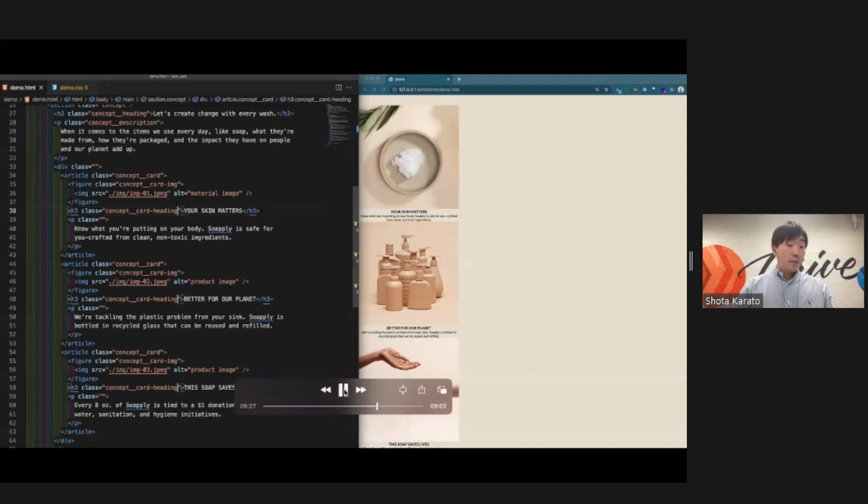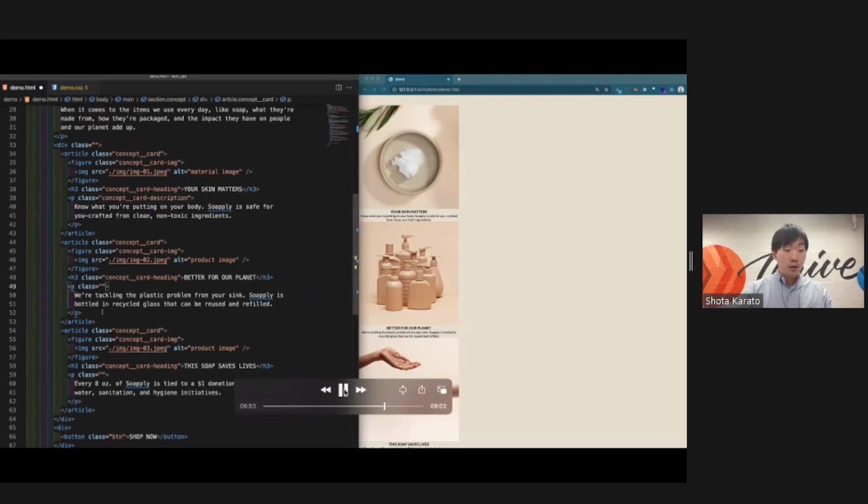So yeah. And now we have this paragraph tag. And this paragraph tag is basically a description for this card. So let's call it concept __ card __ description. Once we've done that, we can copy that and paste it for the rest of the p tag as well. Right. So let's copy that and let's paste it for the rest of the p tag.